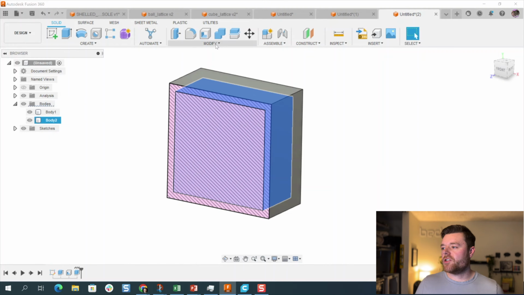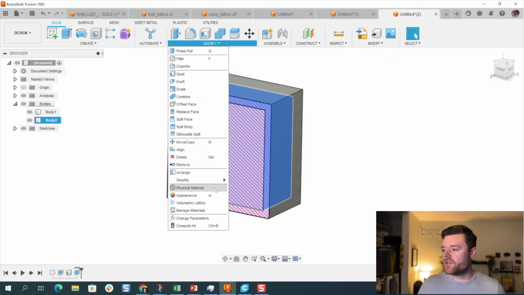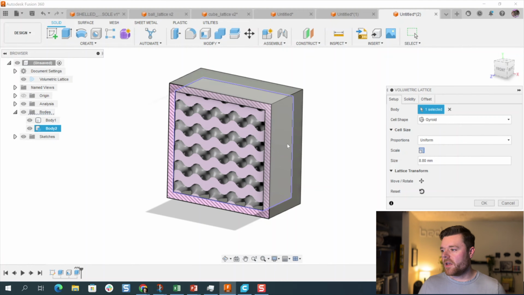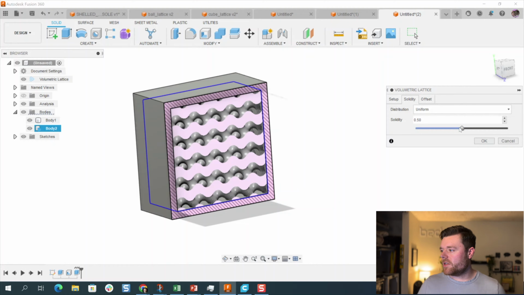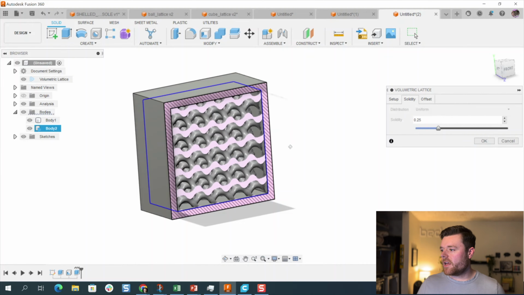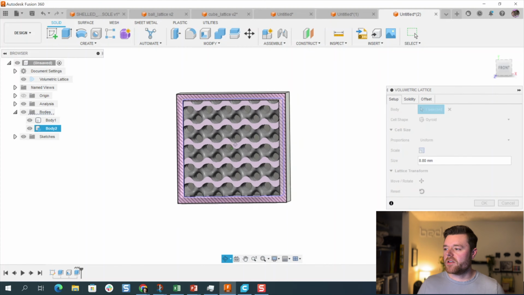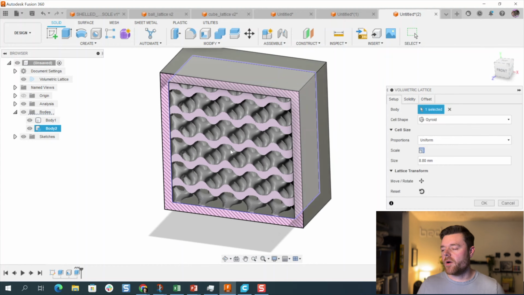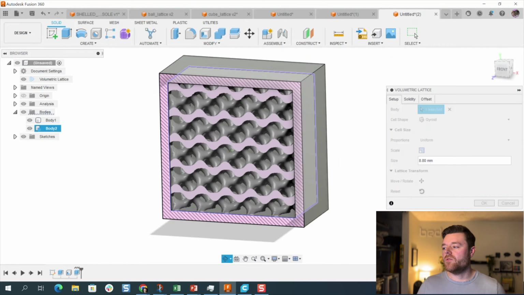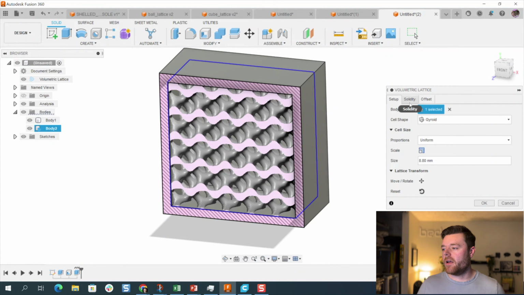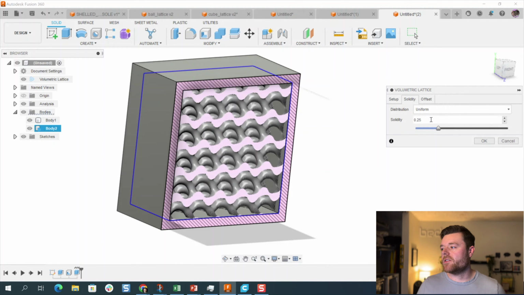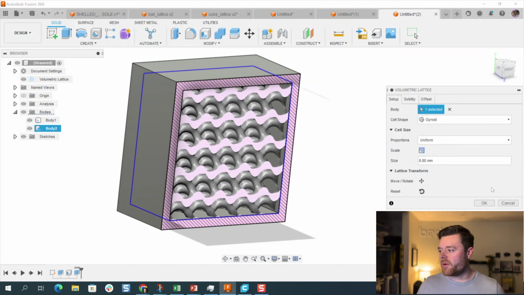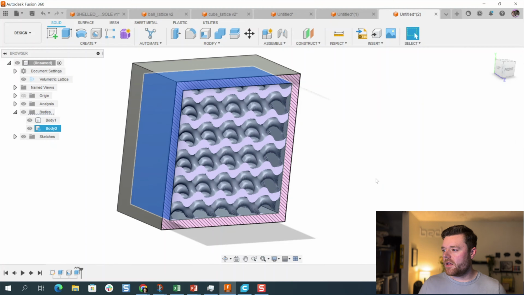Left click on body 2, we'll head up to modify, go to volumetric lattice, and bada bing bada boom, it does it right away. Solidity. And I recommend just playing around with some of these processing parameters, right? You can't break the software. You'll learn a lot as you go. And I think it's pretty fun. So definitely feel free to kind of play around with the cell shapes and the proportion limits and the solidity of the geometry. Left click on OK.